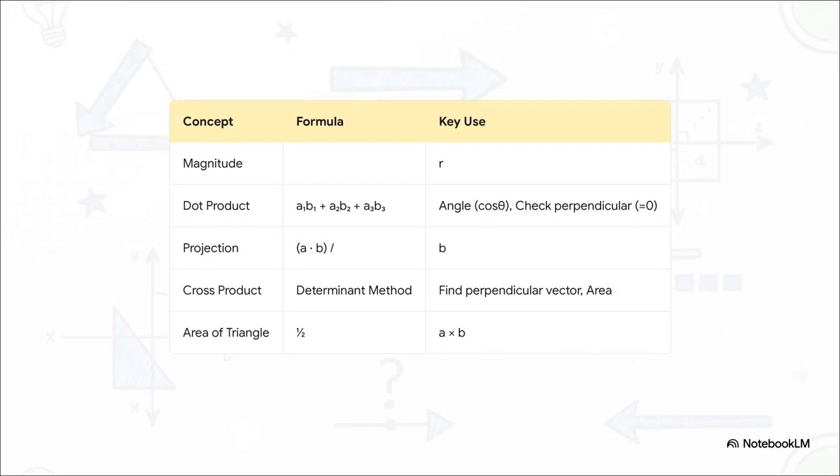Let's do a lightning-fast recap. Magnitude is for length. Dot product gives you a scalar number, and you use it to find angles or check for perpendiculars. Projection is for finding a vector's shadow, and the cross product gives you a new perpendicular vector, perfect for finding, well, perpendiculars and areas of triangles and parallelograms. That's it. That's the whole chapter.